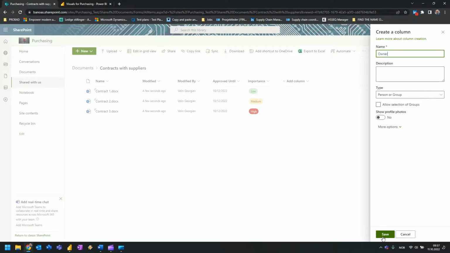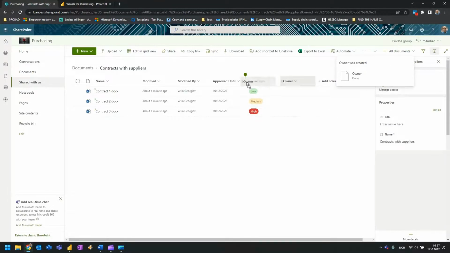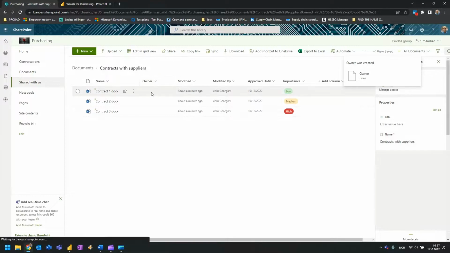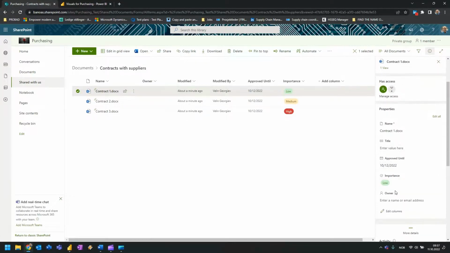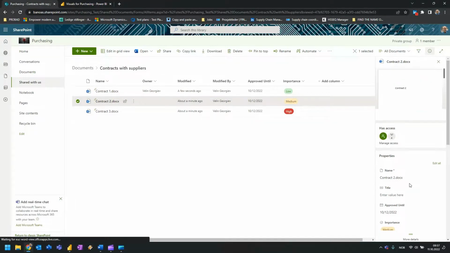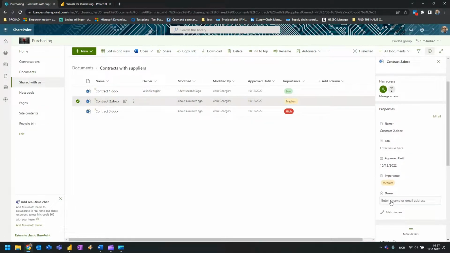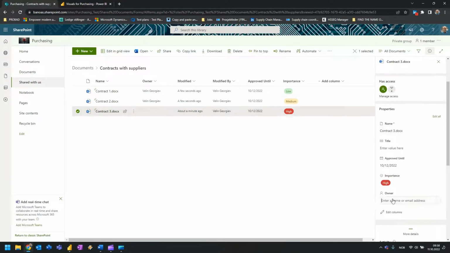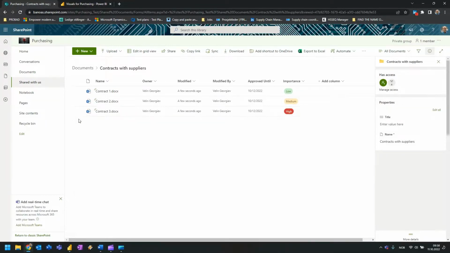file, and it can be a person or group. So I want the owner of this file to be me. I want the owner of this file to be me, and I want the owner of the file to be me. And of course, if the owner is the one that should get the notification, then he is the one that adds the file and gets the notification.